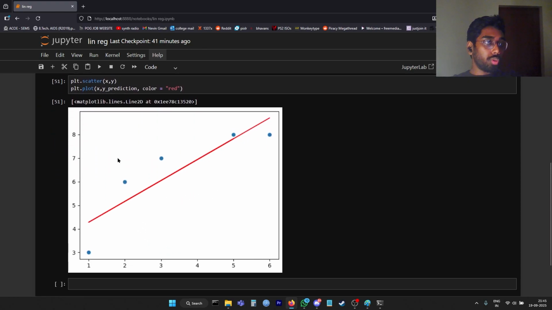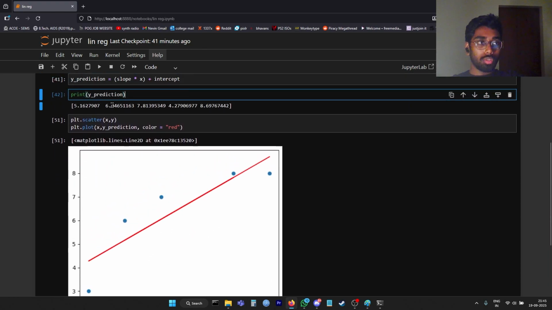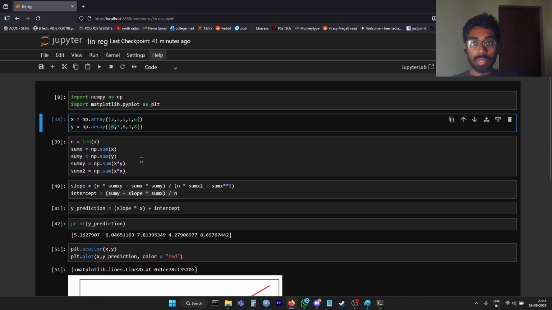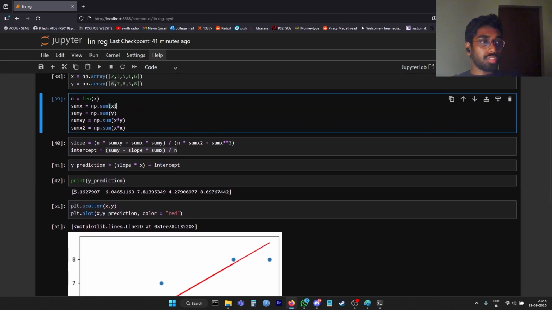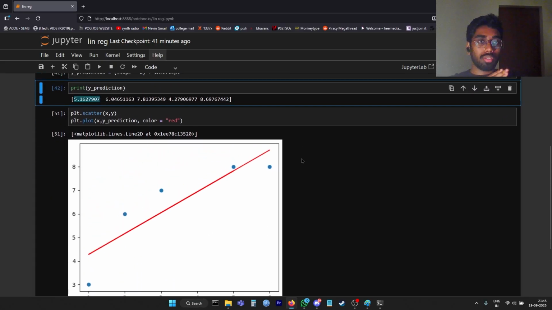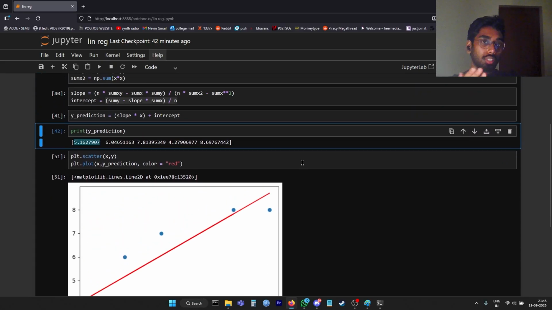Which is shown here. We print out the prediction values and we can see that for 2 the actual y value is 6, right, as shown above, but the prediction is 5. Since our values are not strictly linear, there's going to be a little room of error as well.